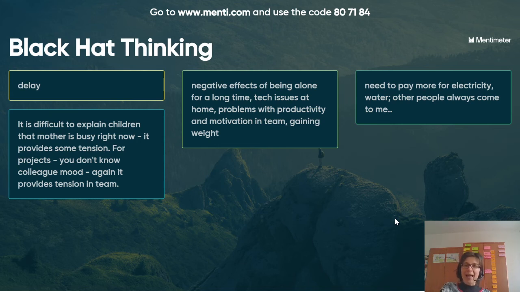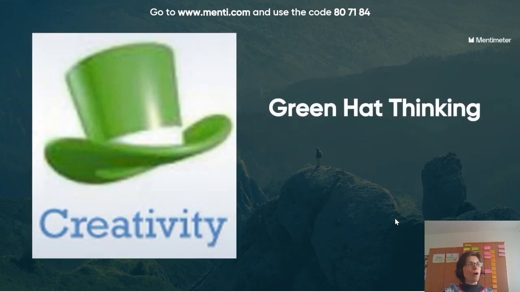So this is the black hat thinking. Okay, yeah, let's move on to a more positive thing. Yeah, the green hat has arrived, green hat thinking.